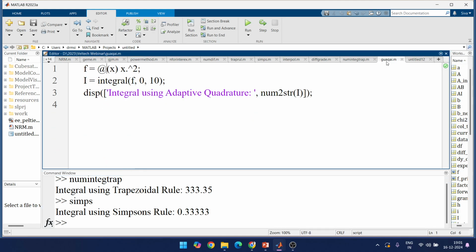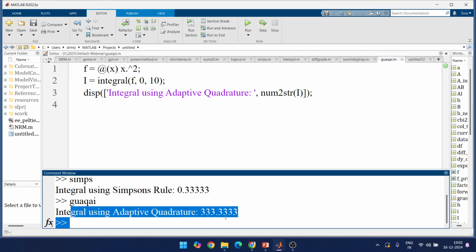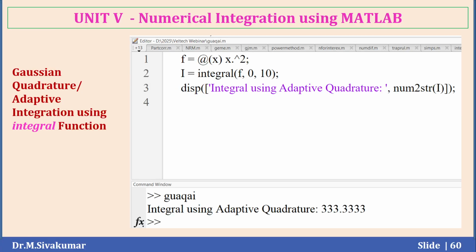You see the program, where the f value and the limit values are given. What is the output you are going to see? Here, the integral using the adaptive quadrature method, you will get 333.33. These are the values you got.